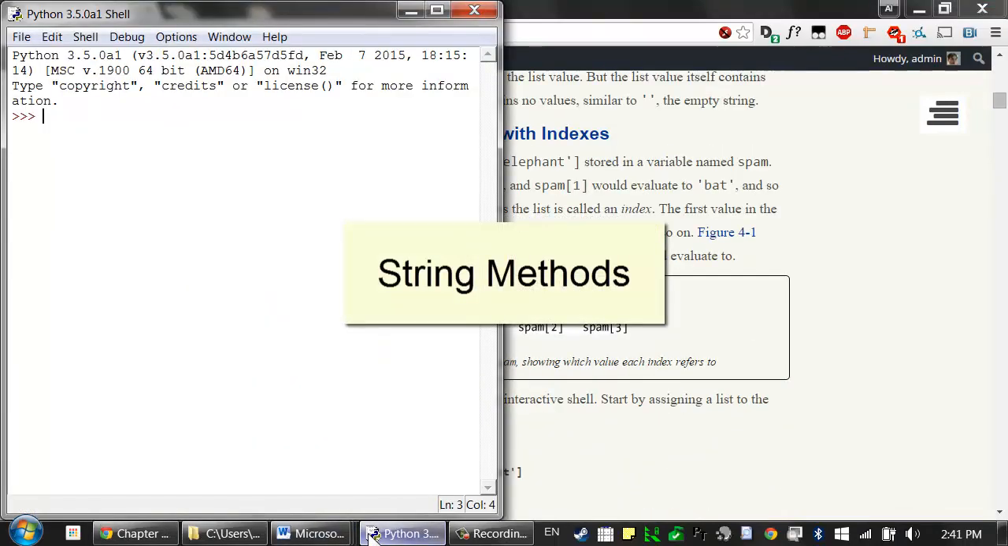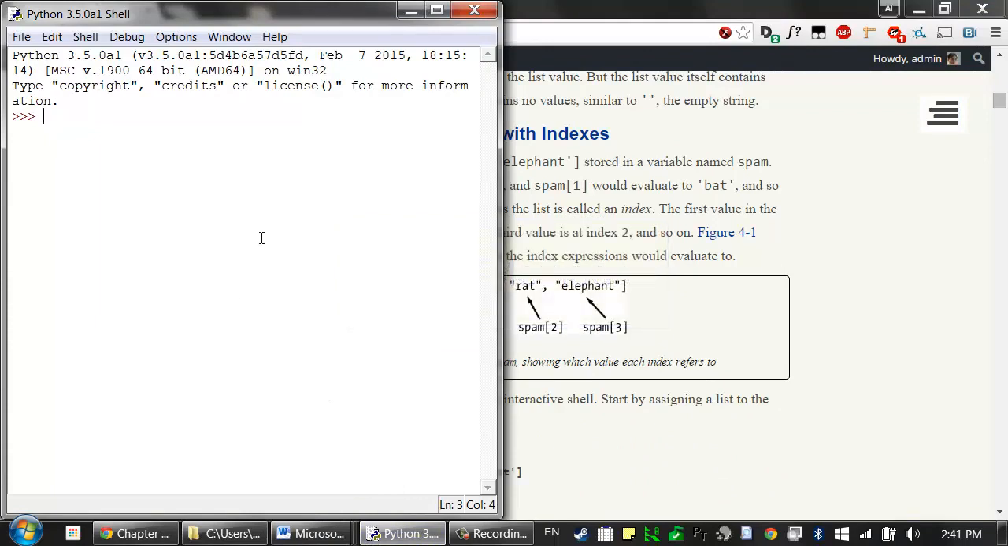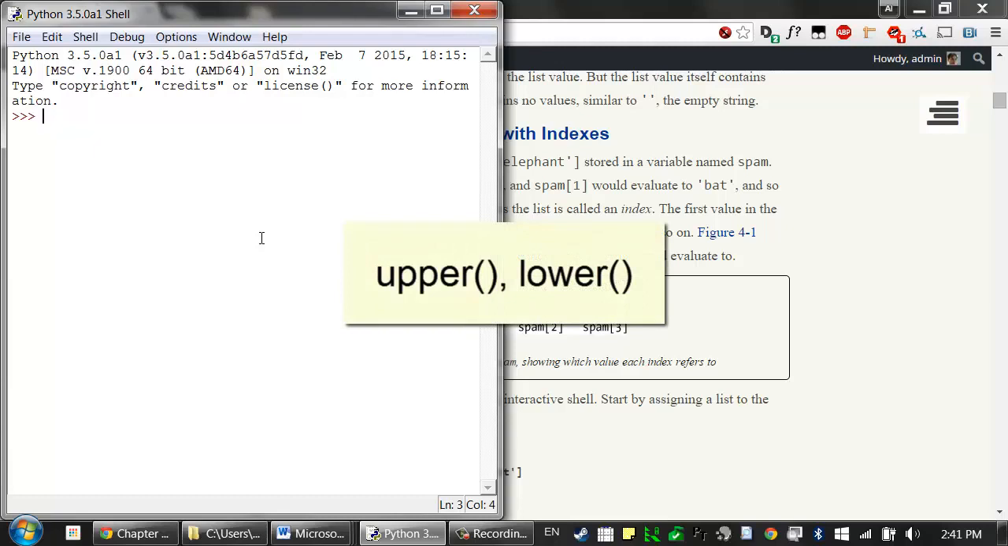And just like Lesson 15 covered a lot of useful list methods, this lesson will cover a lot of useful string methods. Keep in mind that, unlike list methods, the string methods return a new string value rather than modify the string in place. Since strings are immutable, it's impossible to modify them in place anyway. So let's take a look at the upper and lower string methods.